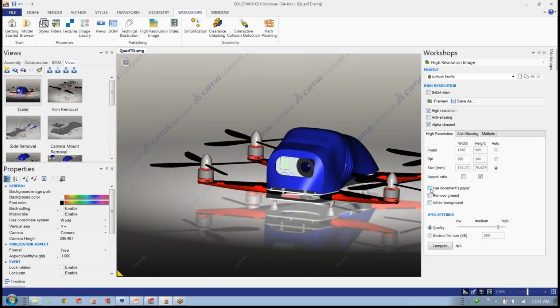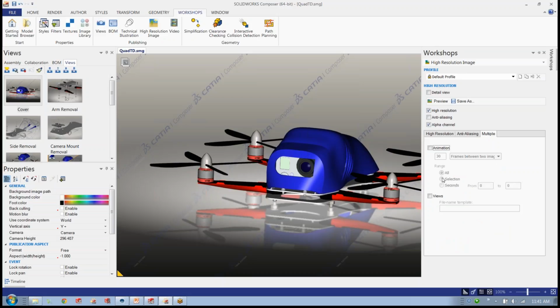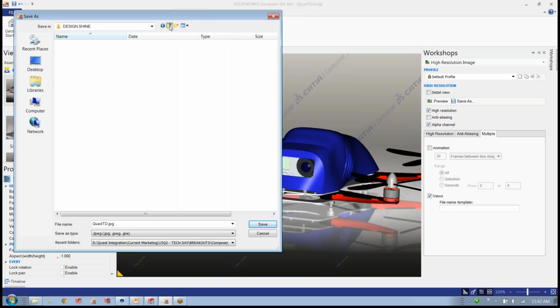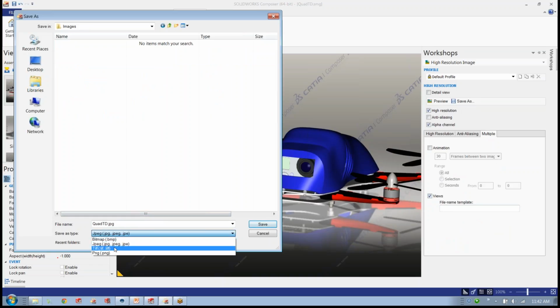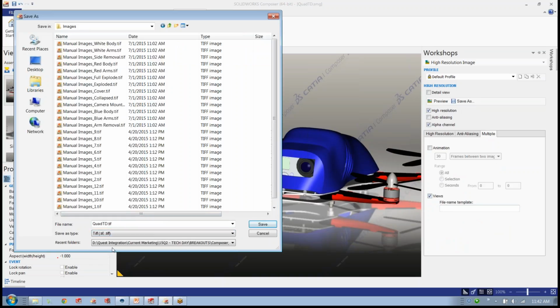And I have some different options here from my high-resolution image workshop. I can remove the background, choose a white background if I like, and I can choose to save multiple views at one time if I need to export everything at once. Let's go ahead and do that in this case. I'll save all my images here. I'm just going to write them to the existing location for the manual images here.